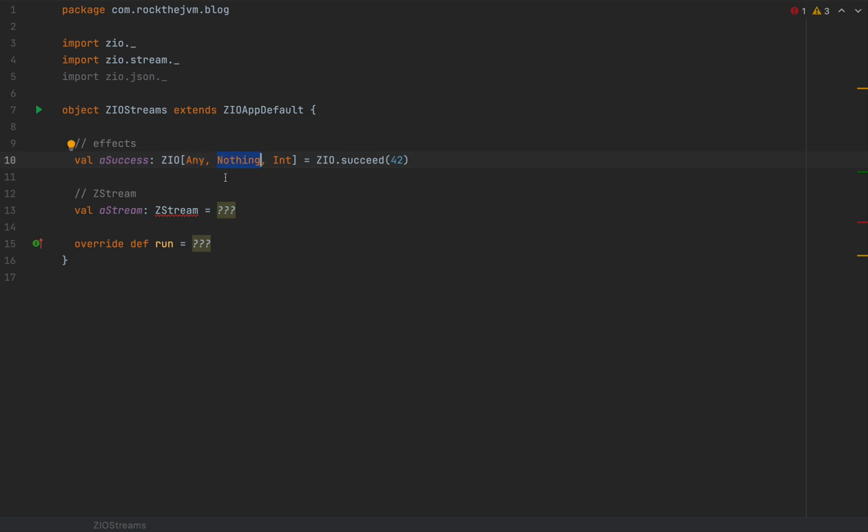The second type argument is the error type, which is the type that the effect might fail with, and this can be a Throwable, but it can also be a String, an Int, or any kind of thing that might mean an error to you, so this is pretty flexible. And the third type argument is the success, the desired value of this effect when it's being evaluated. And when I say ZIO.succeed(42), this is just a data structure that when evaluated will produce the value 42.